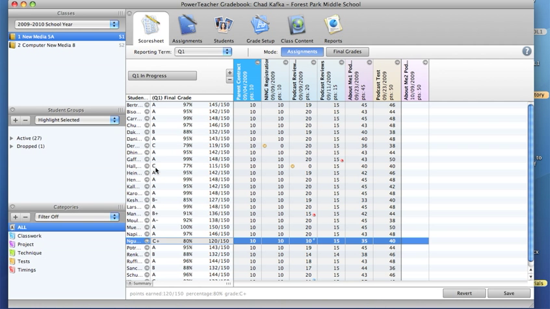So here I am in my gradebook. We're going to say it's near the end of the term, and I'm looking at my grades, and for whatever reason, I want to manually override a student's grade, or maybe that student has an IEP plan where I need to make modifications to that grade.